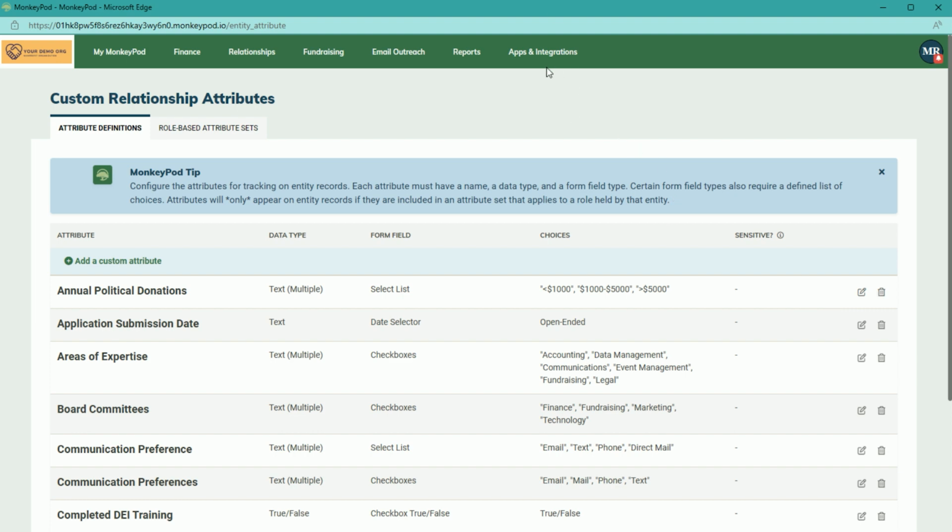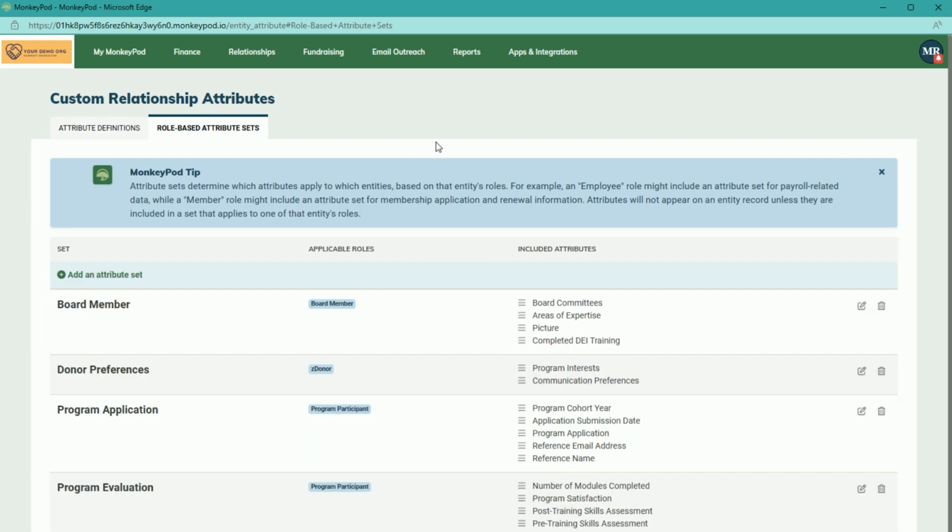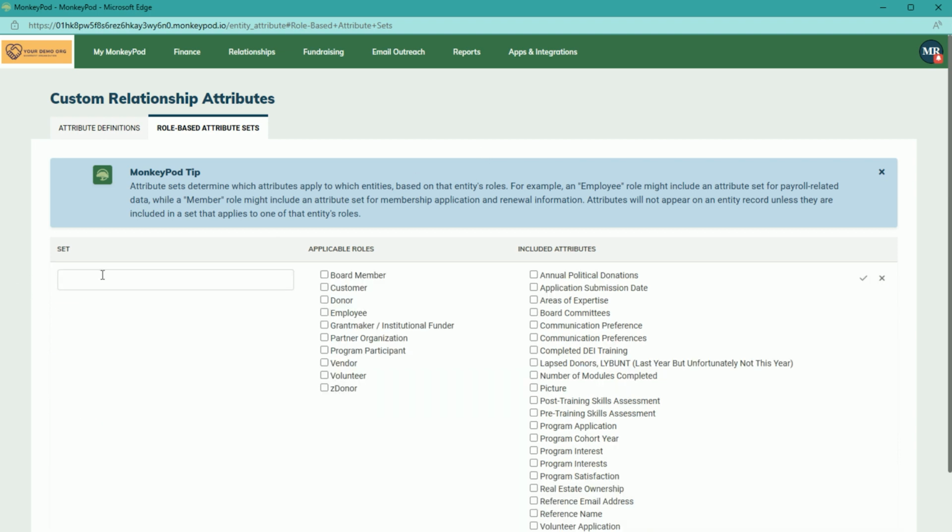Okay, so we've created our custom attributes, but now we need to attach them to the role of donor somehow. In order to do that, we're going to go up to this menu tab here for Role-Based Attribute Set. And we're going to group those custom attributes into a set. You can think of it as just a tab in the donor's record that'll show up. Let's call that tab Donor Preferences. You can name it whatever you want, maybe Donor Interest, but let's say Donor Preferences.